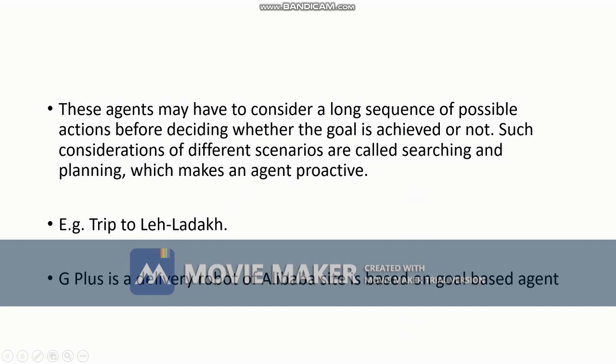These agents may have to consider a long sequence of possible actions before deciding whether the goal is achieved or not. Such consideration of different scenarios is called searching and planning, which makes an agent proactive. So searching and planning is an important feature of a goal-based agent. Obviously, if you want to perform an action so that you go nearer to the goal, or the goal can be achieved quickly, you need to do some searching, and accordingly you should do the planning. Then only your action will be a better one.